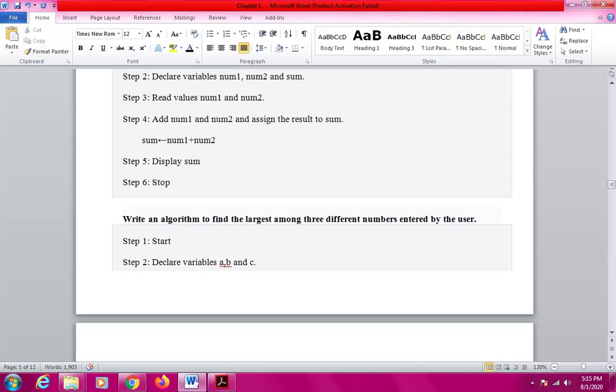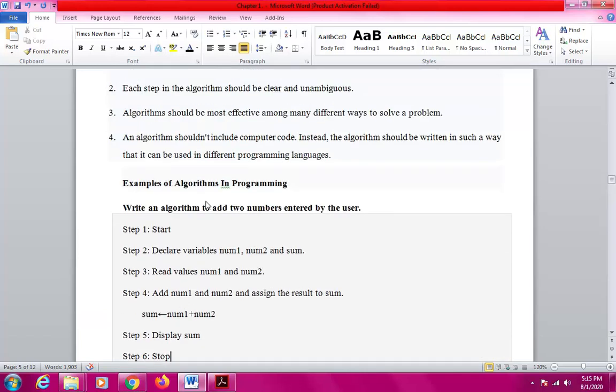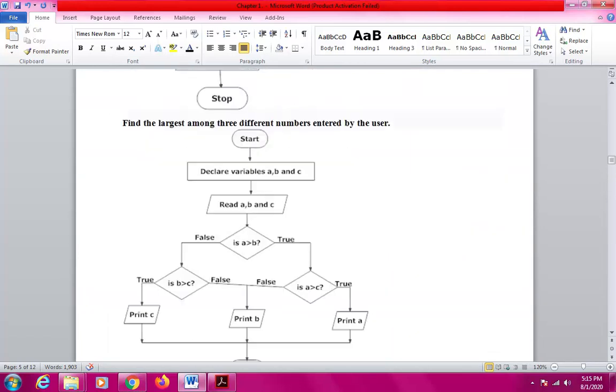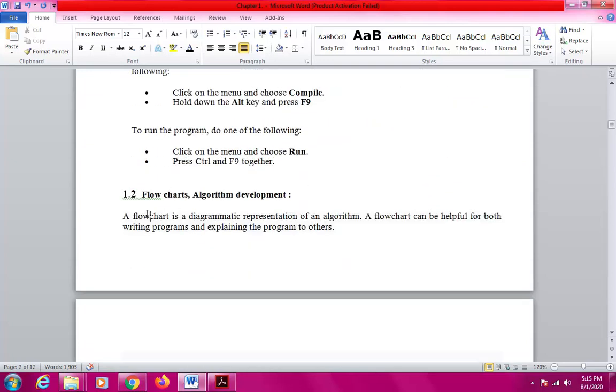I think now we have to move to the flowchart, because now you know what an algorithm is. So now you will come to know the meaning of this line. What was the definition of flowchart? A flowchart is a diagrammatic representation of an algorithm. Yes, now you will come to know the full definition, because you know the meaning of algorithm. Now you have to know the meaning of diagrammatic representation.